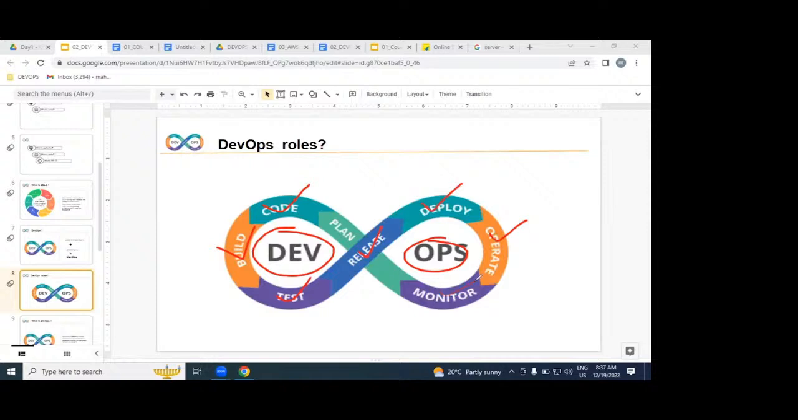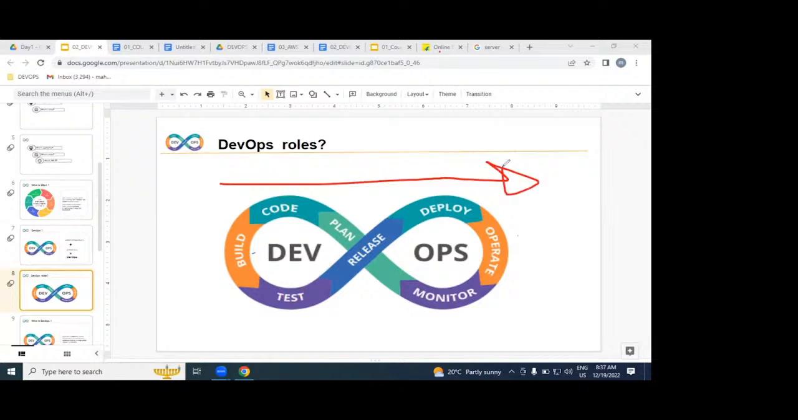But to be frank, we are not writing any coding. We are not writing any test cases either. Our job is to implement the DevOps process from the dev environment to operations with an automated process. That is nothing but DevOps.